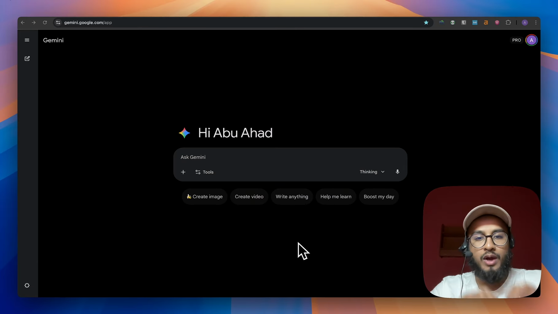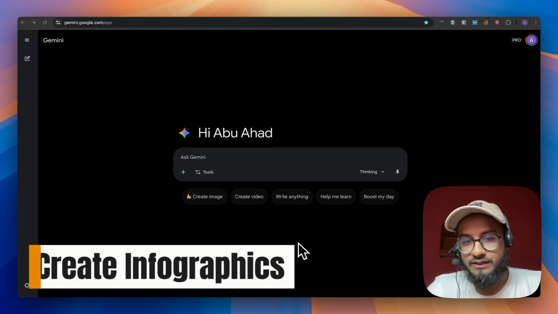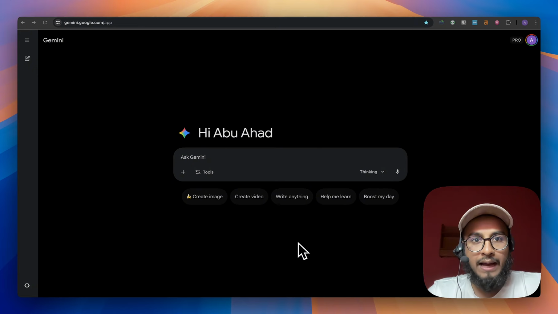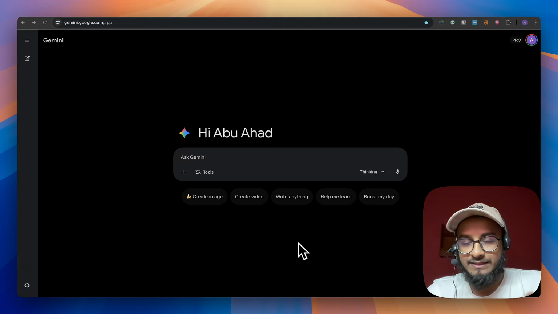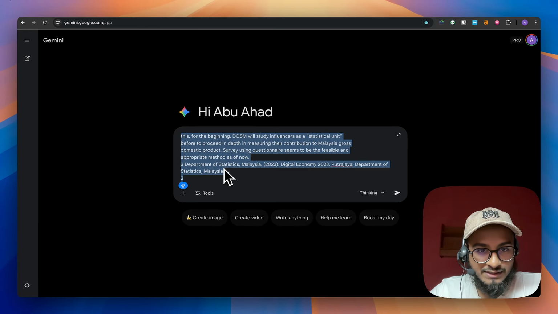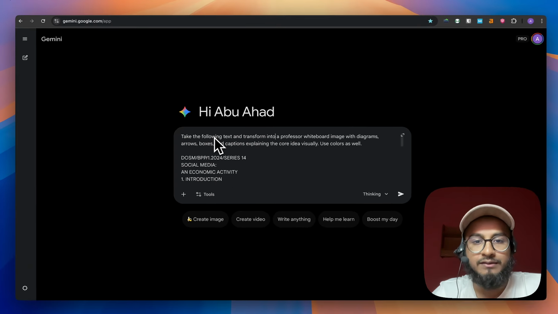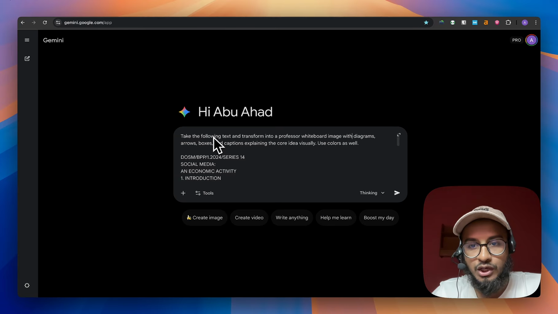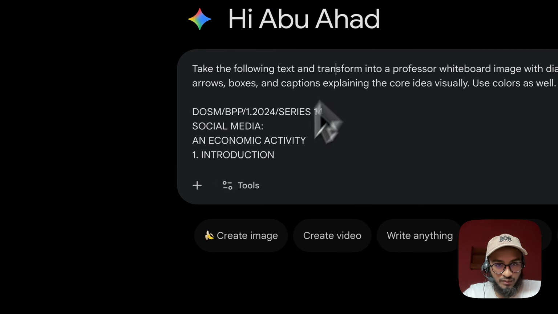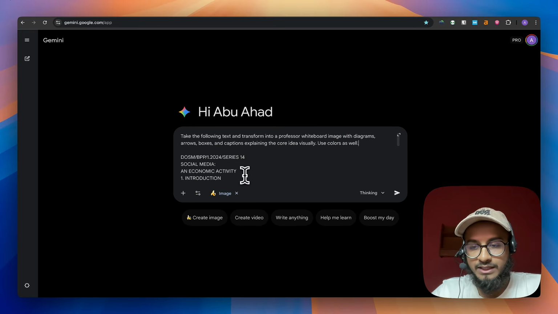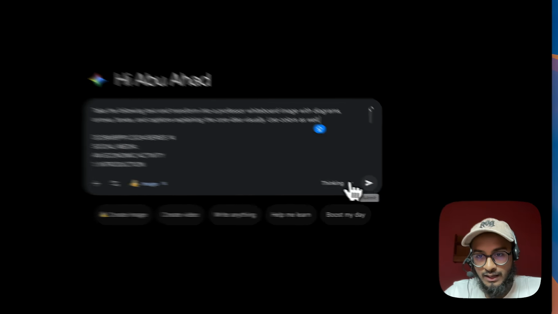The last use case we are going to see is how to create infographics. Let's say you have a PDF that you want to turn into interactive infographics that are very easy to understand and easy to digest. First, select all the text from your PDF, which I'm going to do right now. Selected all the text. Here I am giving it a simple prompt: take the following text and transform it into a professor whiteboard image with diagrams, arrows, and everything. From here, we will select Nano Banana, Create Image. Since we are going to create an image and infographics, we'll select Nano Banana and we'll submit.